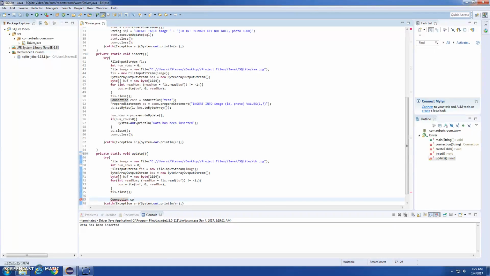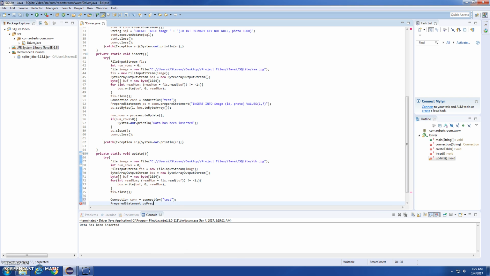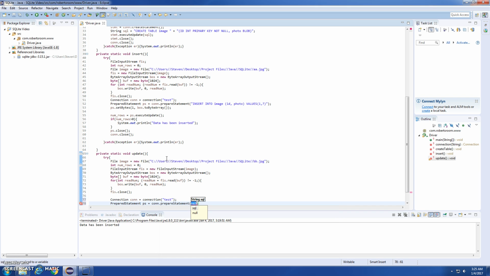So we will open a new connection. We will connect: con equals connection, and we're using our test database, and we will go ahead and do another prepared statement. I've got fat fingers today. Now, with the prepared statement, once again, we've got our SQL string in here.